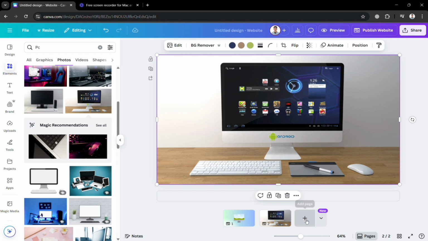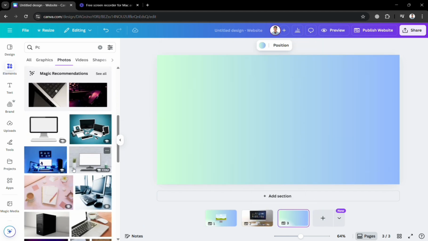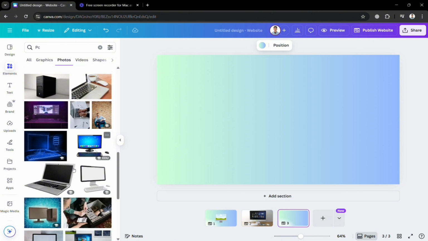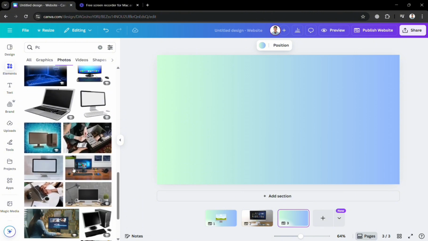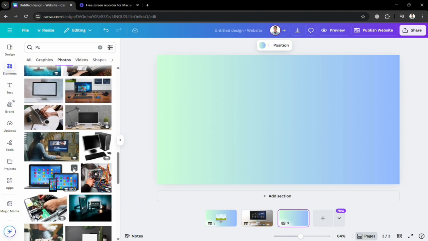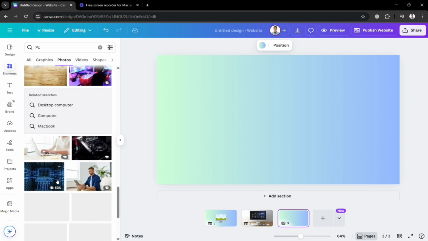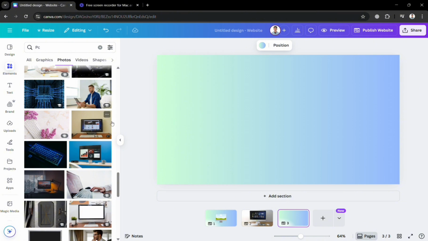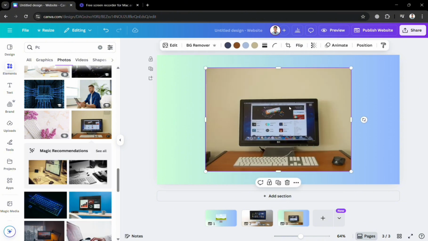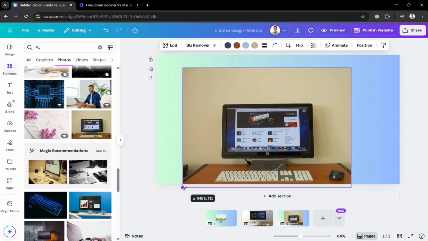After that, we could also add more slides, or pages, to our website. I'm going to add this image of a PC. So basically, you can simply choose it by clicking on it, and it will automatically be added to your Canva. So this is basically what it looks like.